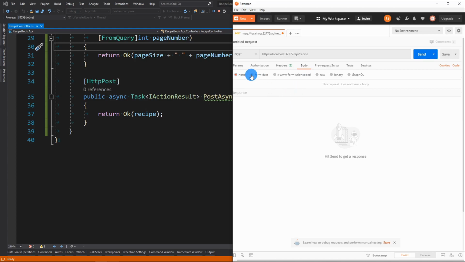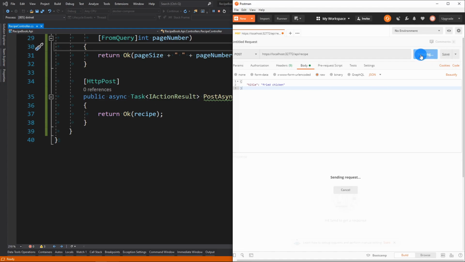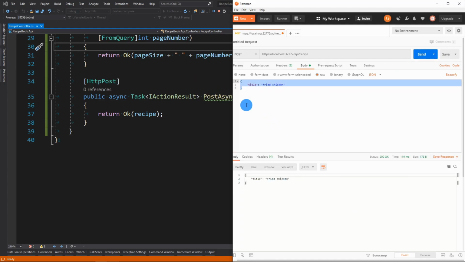So remember what I said, we can either pass in a form or we can pass in as the body. To pass in as the body, you click raw. And here we're going to be passing in the recipe object, which includes only title. We're just going to say, I guess, fried chicken, since we had fried chicken earlier. You can click beautify if you want to format it. And we're just going to send that request. And we should get back exactly the same result, which we did here.